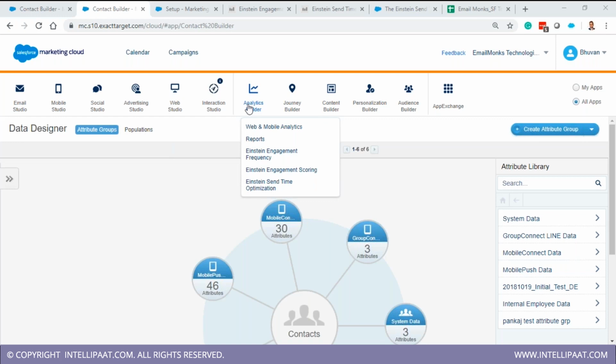Okay, and there is a plethora of Einstein things over here as well. Einstein, as I told you earlier, is what you can call a scientist or an AI tool embedded into Marketing Cloud. Not even just Marketing Cloud, all the Salesforce CRMs, everywhere: Sales Cloud, Service Cloud, you name it, it's there. It's more of a predictive model, an intelligent tool which helps you predict things based on your existing data.